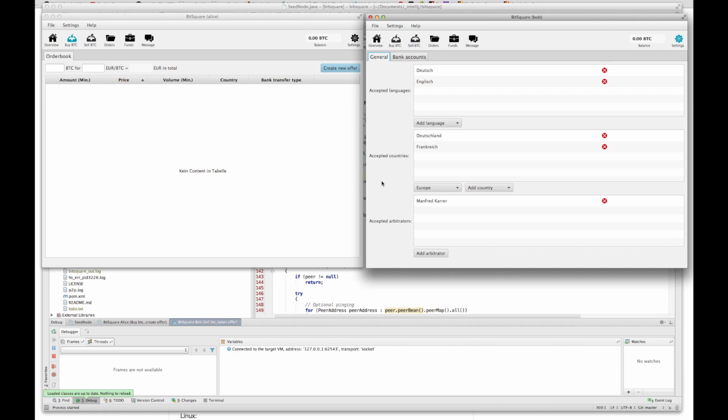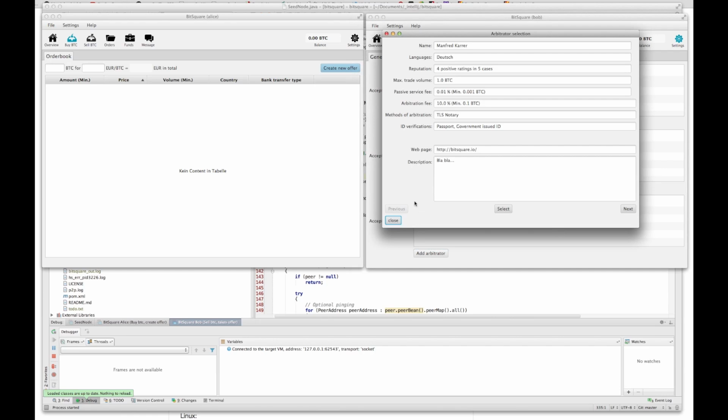So you won't get any offer where the trader has set his language to Chinese or Japanese when you have not added it here as an accepted language. The same with countries. And arbitrators: at the moment there's just one arbitrator, but later there will be a minimum of 5, up to 10 or even more arbitrators, so you can select between different arbitrators.